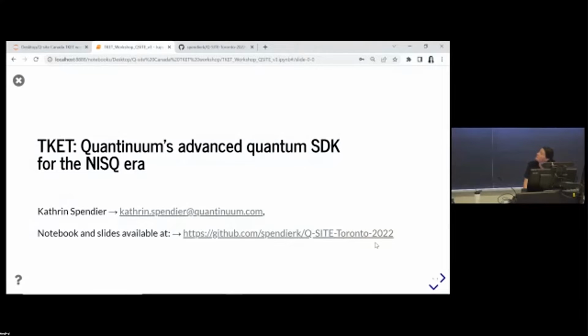The notebook is at github.com/spendierk/qsite Toronto 2022. The notebook which I'm going to go over is a Python Jupyter notebook. Take a picture, and then you can download it and work with the code. There should be only a few steps you need to do to get some accounts in order for yourself. You can also contact me. We'll talk about TKET, Quantinuum's advanced quantum software development kit for the NISQ era. Let's get started.